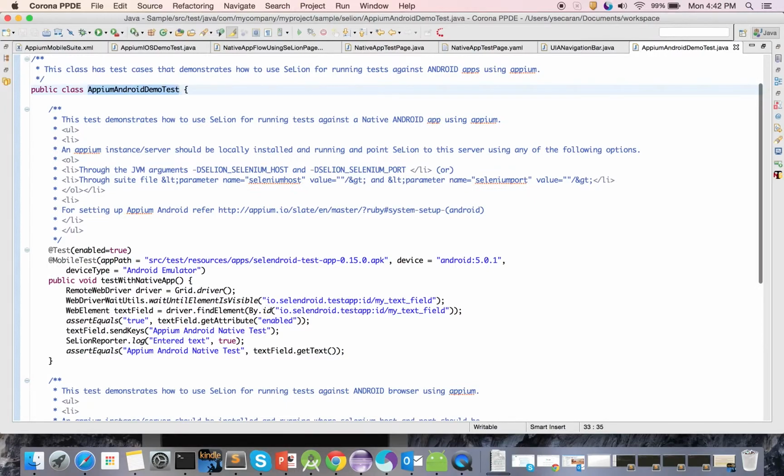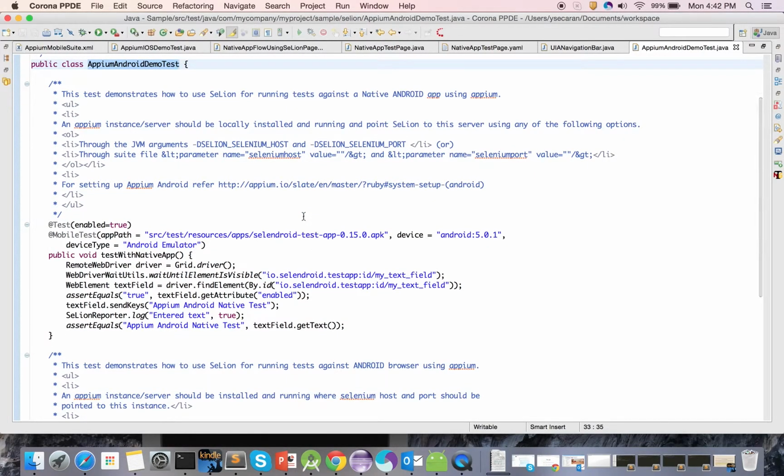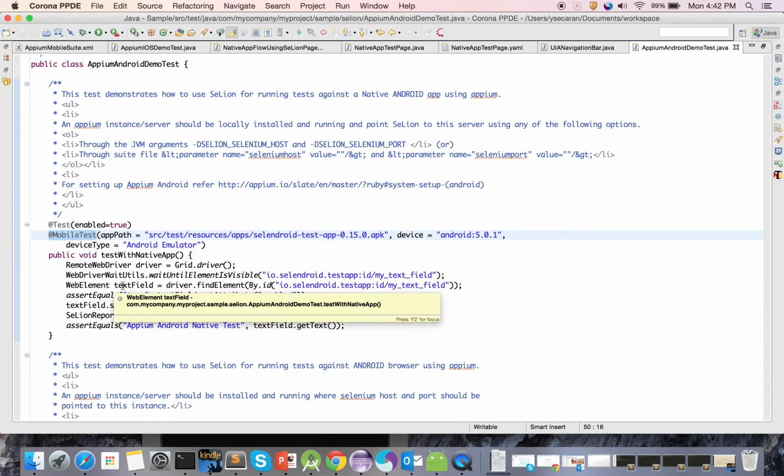So again, it's a mobile test, which contains the app path specified with the device and the device type being the Android emulator. The way we specify locator here differs. And again, this is raw Selenium code which resolves to a web element. Just like we just saw in iOS, there are mobile elements for Android also, which I'll be showing shortly. So let me run this sample.